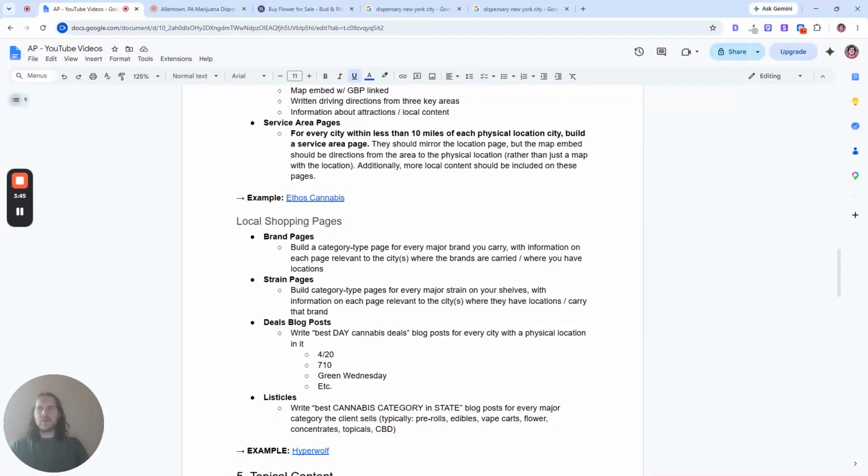So if someone looks up Steezy pre-rolls near me, or OG Kush strain near me, right? And you have a page for that strain and that brand, then Google will now recommend you in the local pack, because they know that, okay, this dispensary carries this strain or this brand. But also you can rank down below in the results, and so you'll have a second touch point with the customer for these different keywords.